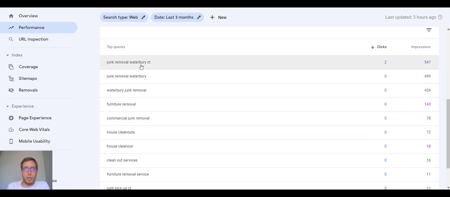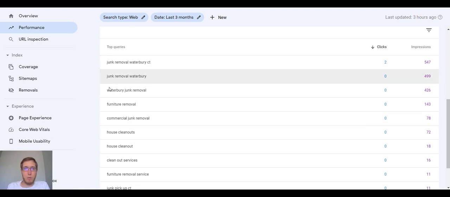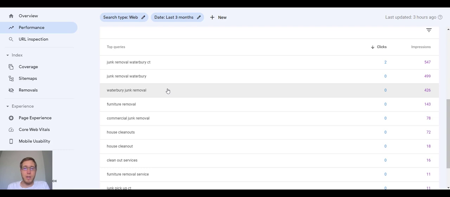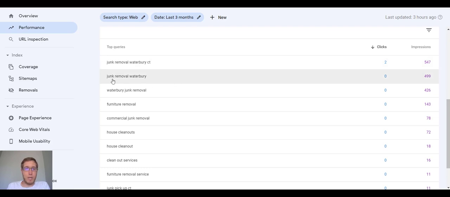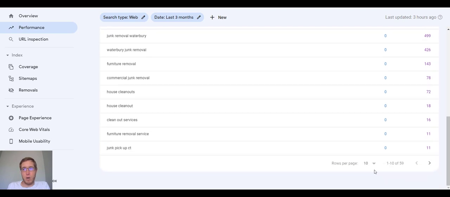So junk removal, Waterbury, Connecticut. And as you're going to notice, a vast majority of the traffic is coming from 3 keywords. So don't worry a ton about having every single little granular keyword. You're going to see a lot of it is coming from junk removal Waterbury Connecticut, junk removal Waterbury, Waterbury junk removal. And then it's a bit more generic as we go on.